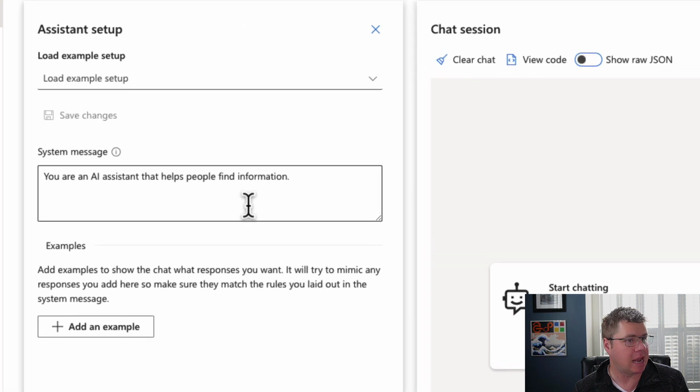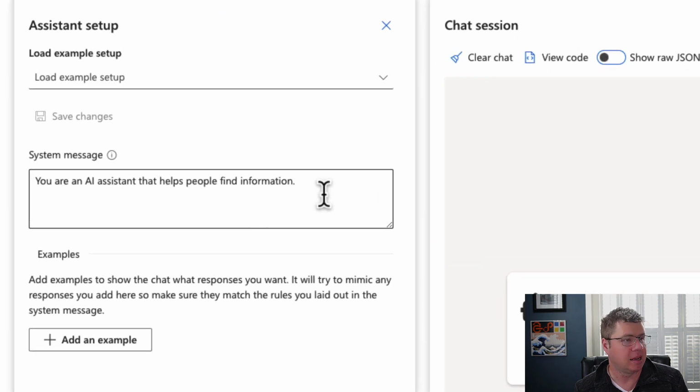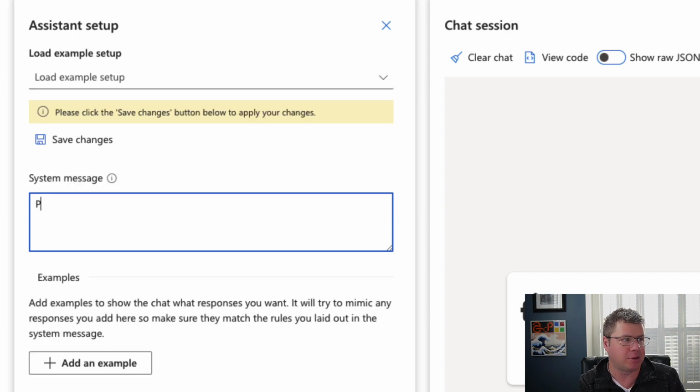Now if we go into chat, we should be able to use this thing. Now last time what I showed you is just changing the system message to make an assistant that helps people solve math problems. What if we do something a little different today? What if I just say, pretend to be Elon Musk. Never drop your character when answering questions.